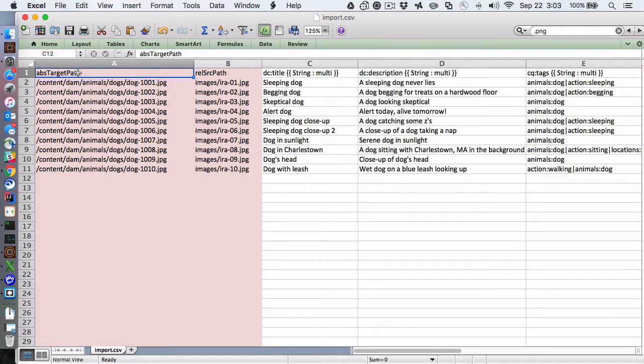The two key reserved terms are absolute target path, which defines where in AEM this asset will be imported to. In this case, we'll be importing it to content/dam/animals/dogs/dog-1001.jpg. If any of the intermediate folders don't exist, they'll be created. The rel source path instructs the CSV Asset Importer where to look for the binary to ingest. In order for this to work, all of the assets must be exported from the legacy system and moved to a file system that the AEM instance performing this ingestion can access.